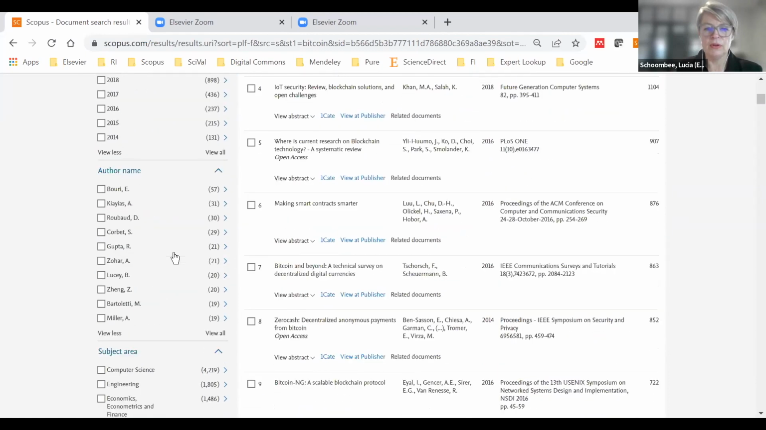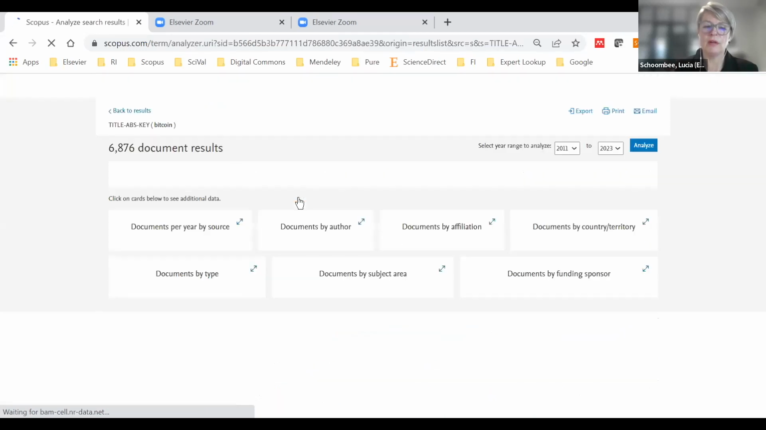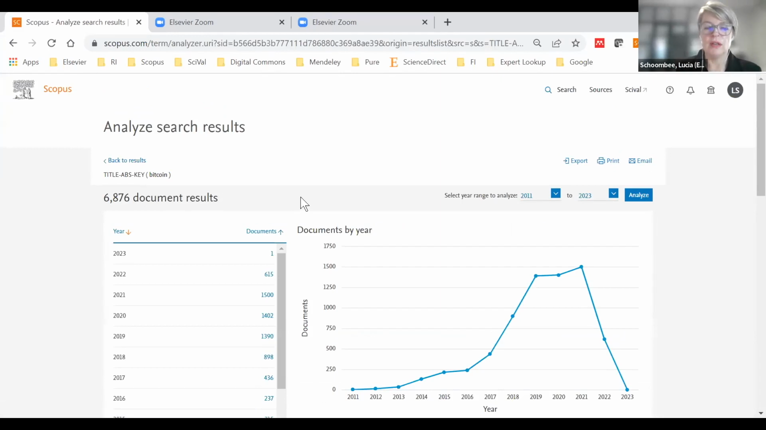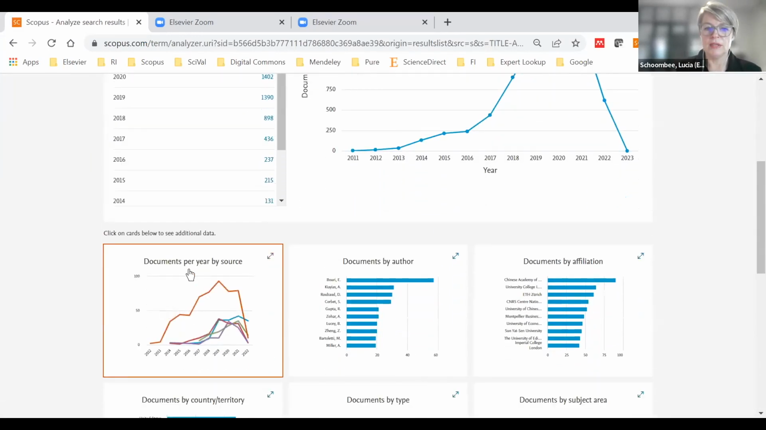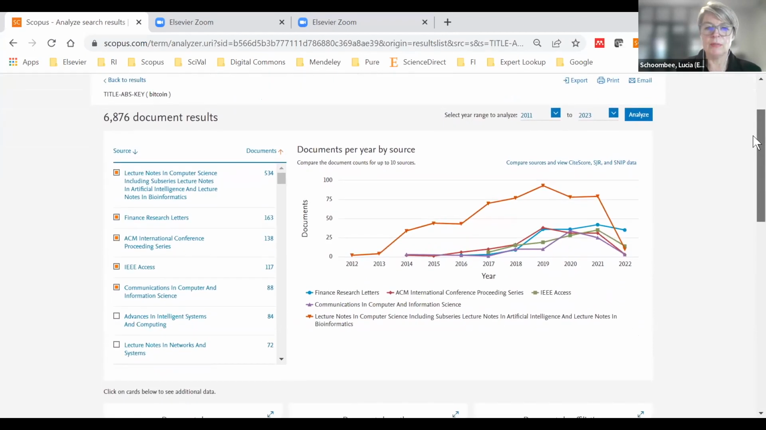So another way of looking at this, sorry for scrolling, is to analyze search results. I'm showing this now from the perspective of trying to identify relevant journals in which to publish. So scrolling down, there's an option, documents per year by source, and it gives us that information that we saw in the refine panel, but in a more visualized way. So in this graph, just showing the number of publications, so the number of documents that were published in these journals.